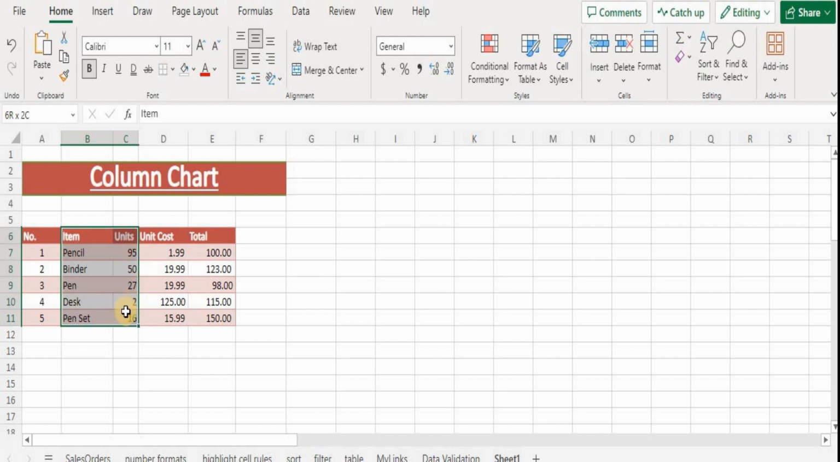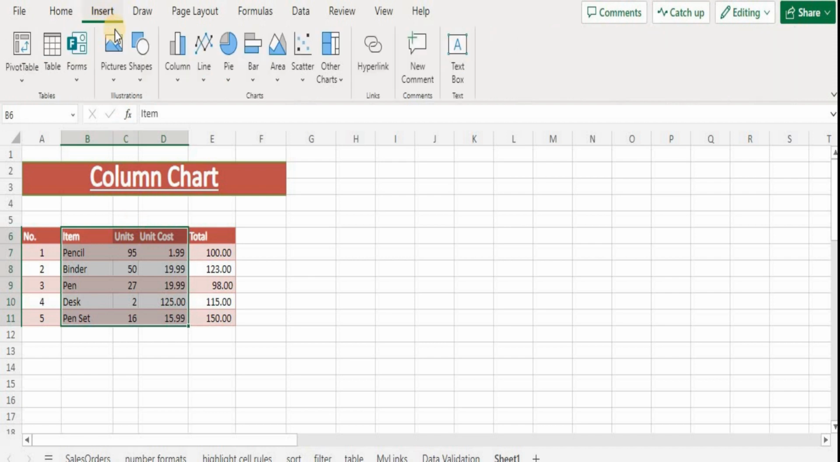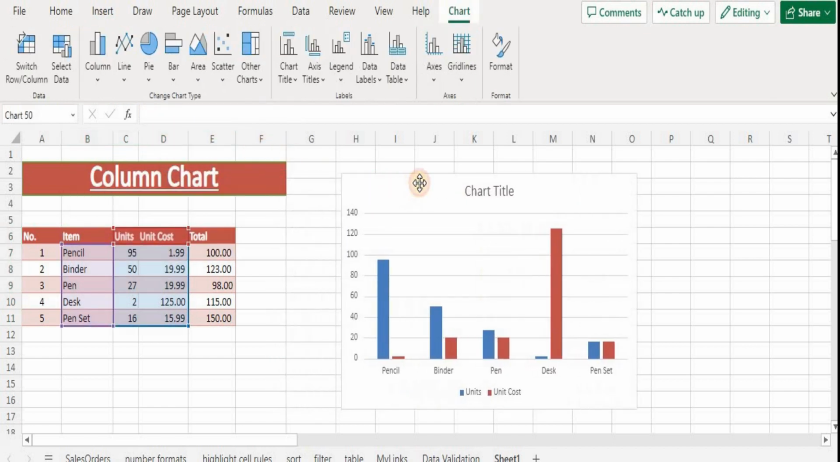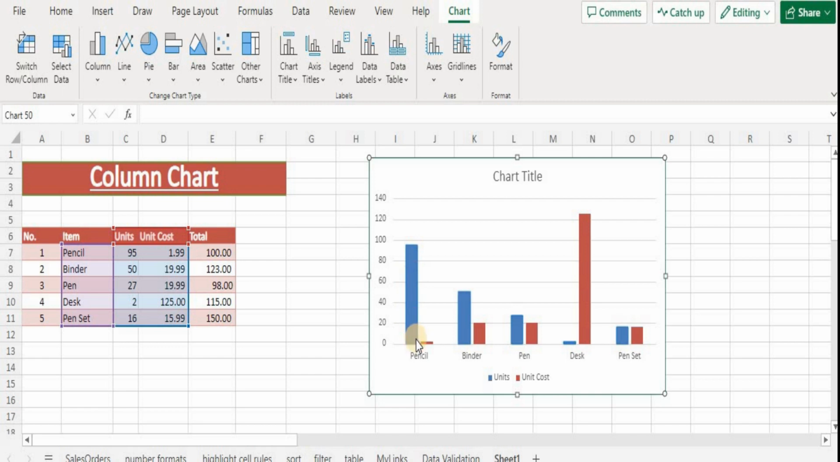If you want to compare numeric values in two or more columns, select two or more columns. Click on the Insert menu, then click on the Column menu, and choose Clustered Column from the drop-down menu. Column charts show the data as vertical bars of different colors. Now you can easily compare column values.